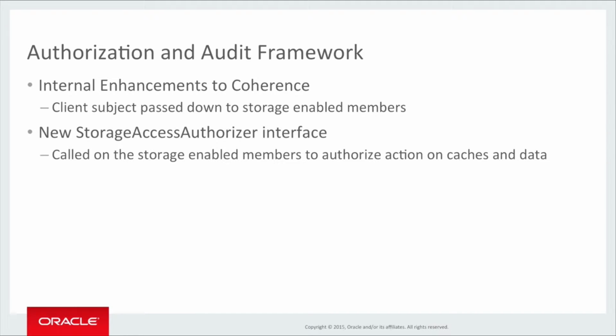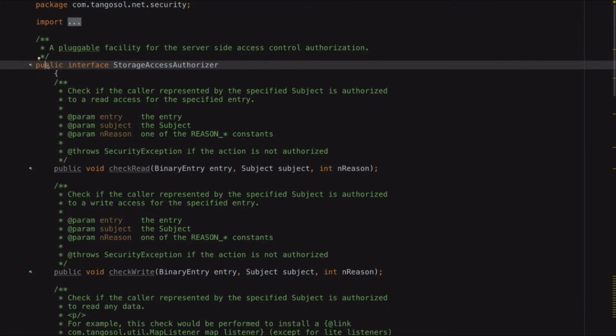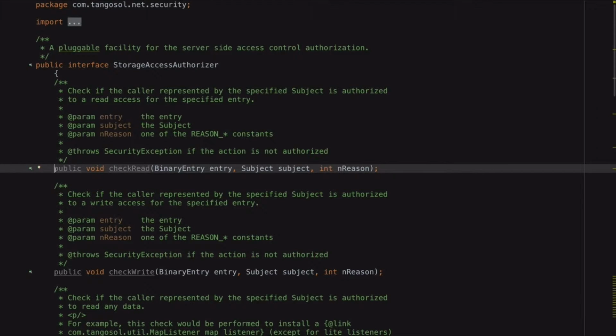Let's take a look at the Storage Access Authorizer interface. The Storage Access Authorizer interface is very simple. There are only 4 methods to implement. First, there's the check read method. This is called to authorize a read operation for a single key, for example in response to a GET call on a cache. The parameters to this method are the binary entry that is being accessed, the subject representing the identity of the client performing the operation, and a reason code specifying the reason for the read operation.